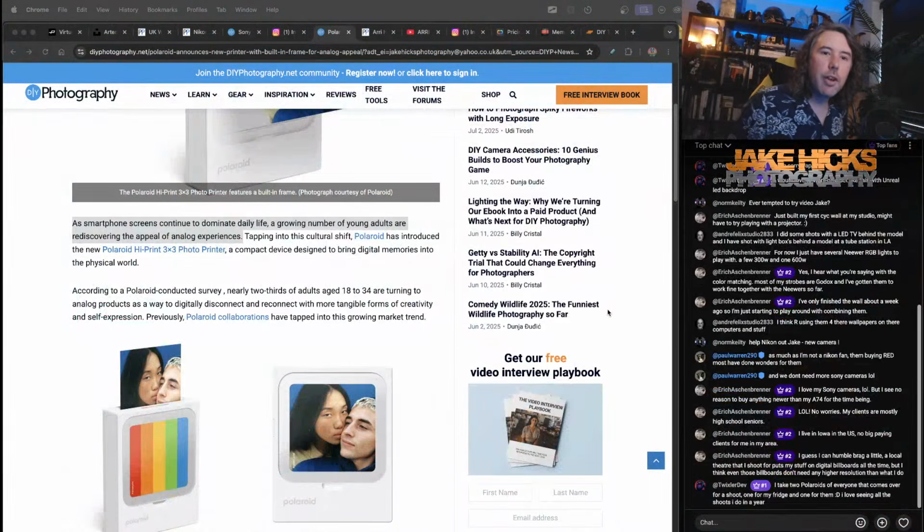I take 2 Polaroids for everyone. So Twixler here says, I take 2 Polaroids of everyone that comes over for a shoot. One for my fridge and one for them. I love seeing all the shoots I do in a year. That's awesome. That's exactly what I'm talking about.